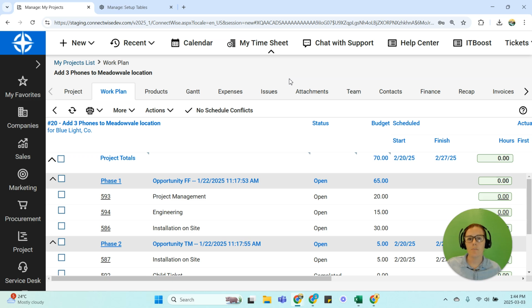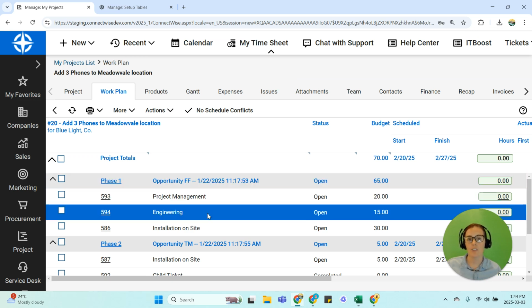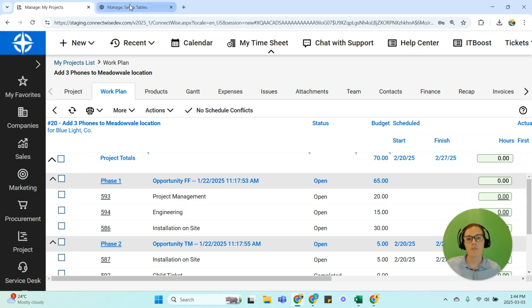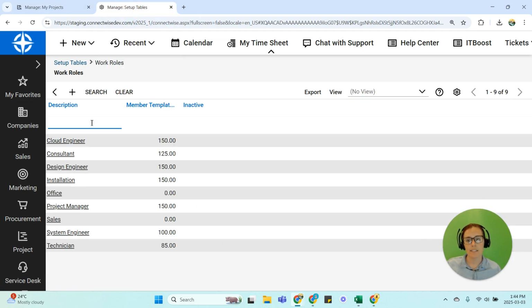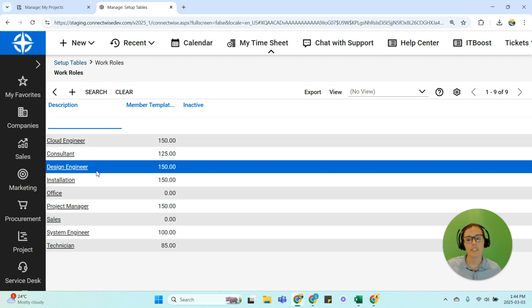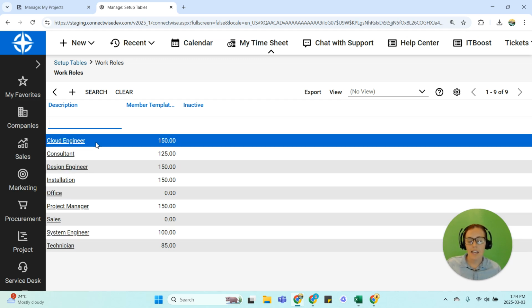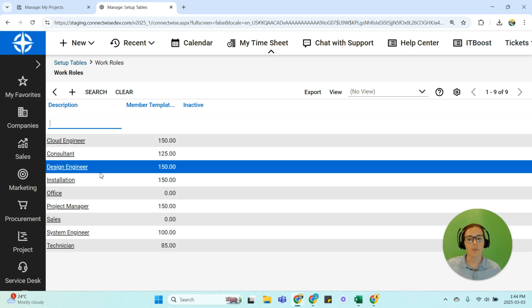Where this starts to fall apart is when you are quoting in a vague sense or if the language doesn't match. Engineering would be a good example. So I have 15 hours of engineering quoted on this job. But when I go to the work roles in my system, I can see that I have multiple engineering work roles. So in my environment, I have cloud engineers, design engineers, and a system engineer. Did I quote 15 hours for one of those? Is it 15 hours across all three of those?